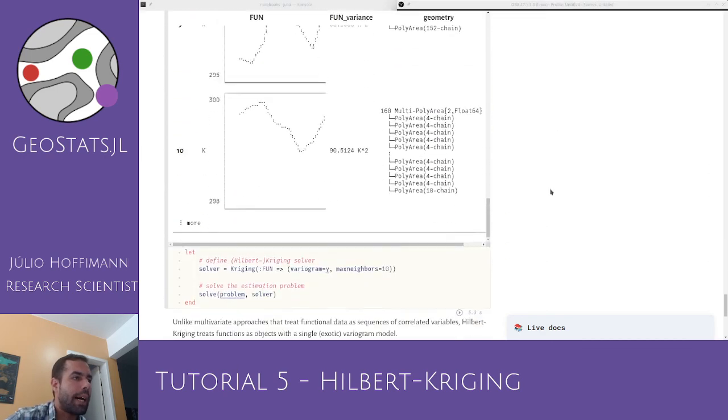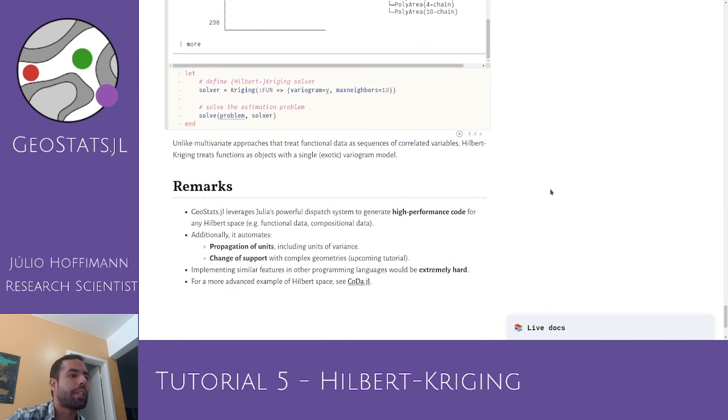I would like to point out that these features would be extremely hard to implement in any other programming language. We are really using Julia's dispatch system to get these features right.